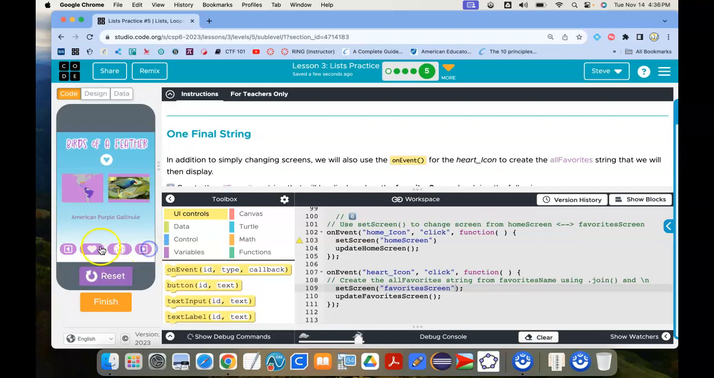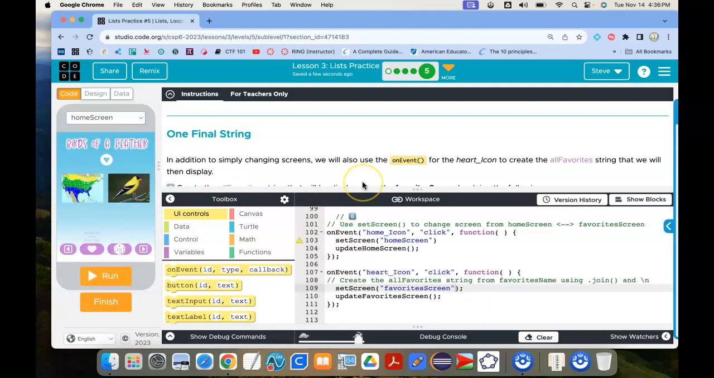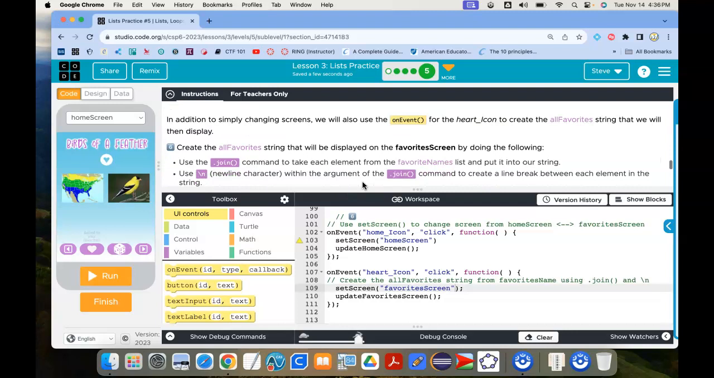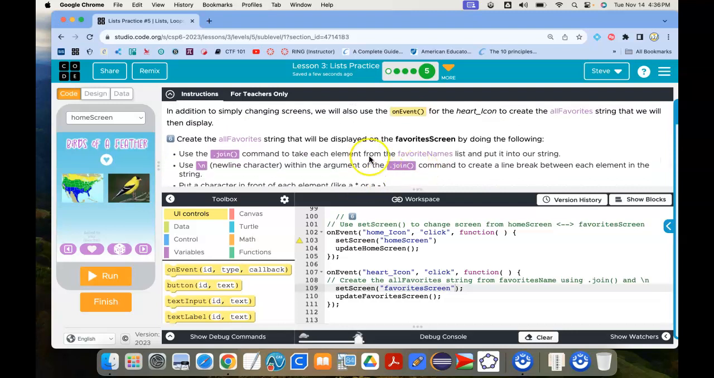So toggle through, add a favorite. The only thing I need to do is add the string for this to make that work. So that button there is working. It's going back and forth, back and forth, back and forth. So that's good. So the only thing that is left for me to do is to do this last screen.